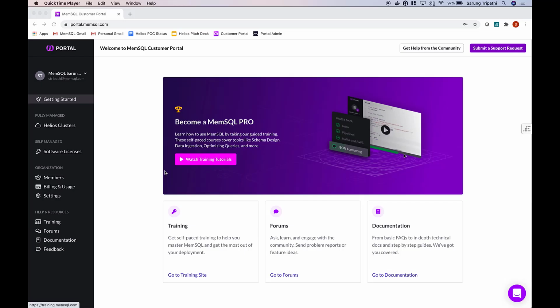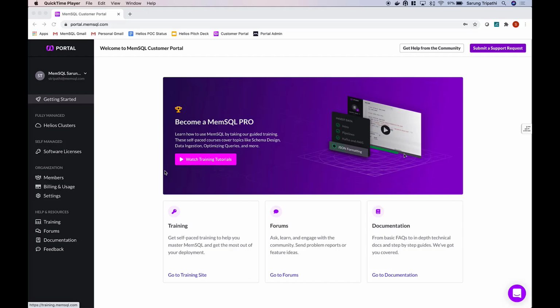Welcome back. Today we're going to walk through launching a MemSQL Helios cluster, loading some data in real time, and building a Power BI dashboard on top. So first, you'll want to go to portal.memsql.com and come to the left here for Helios clusters.